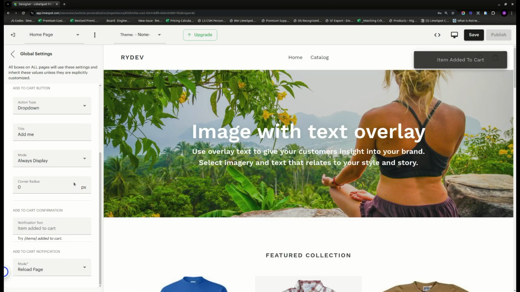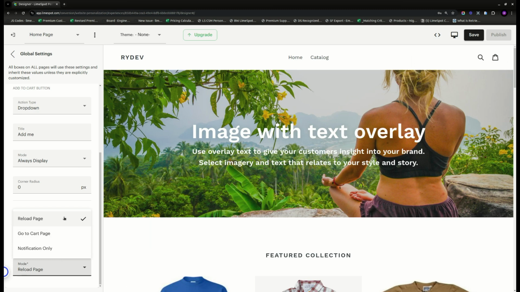You can also change what happens when a product is added to the cart here. You can have the page reload, you can have the customer go to the cart page, or you can have a notification that pops up in the top right-hand corner that says a product has been added to the cart.